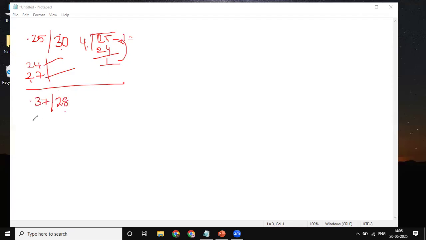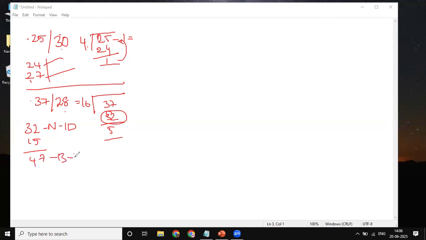37/28. So 28 means block size is 16. So 37 divided by 16 is 32, 5 remainder. So 32 will be the network ID. Correct? So plus 15 I'm going to add, and 47 will become the broadcast ID. How many of you got it right? Okay, very good. Next problem.